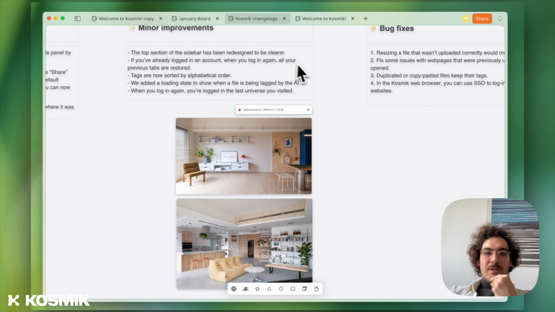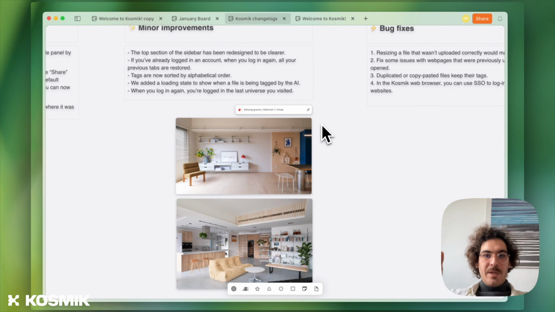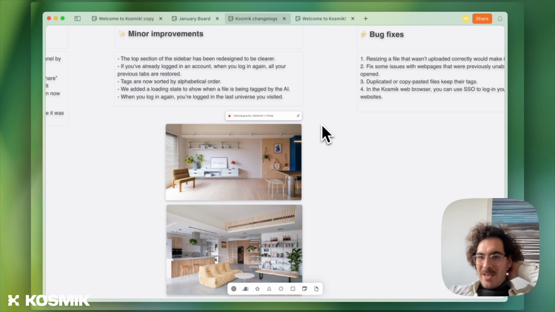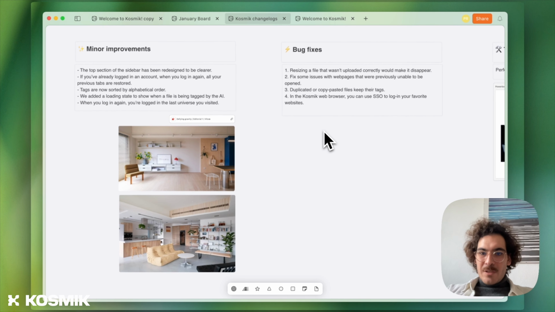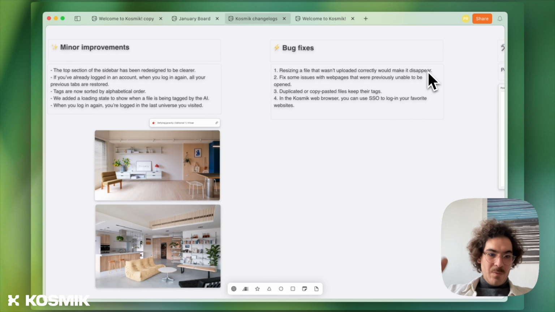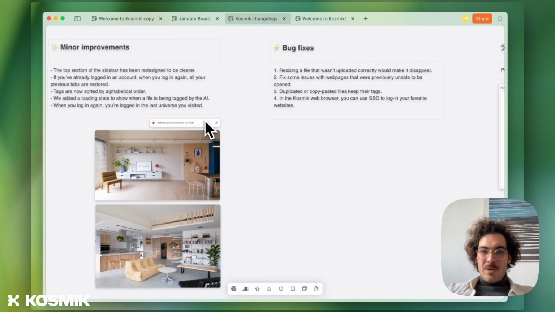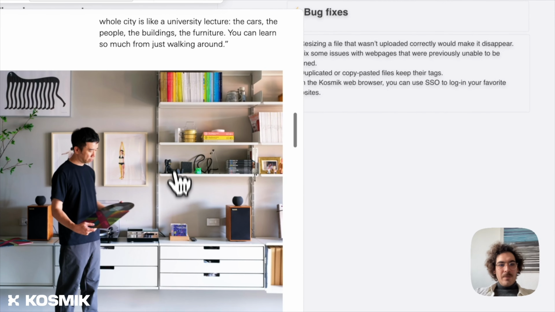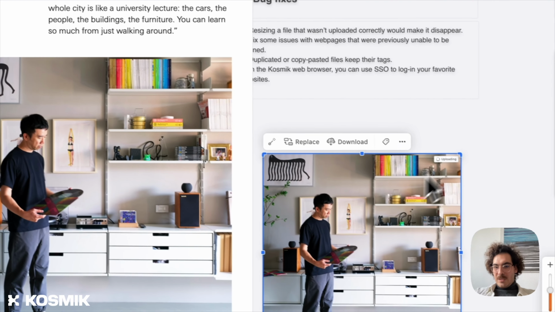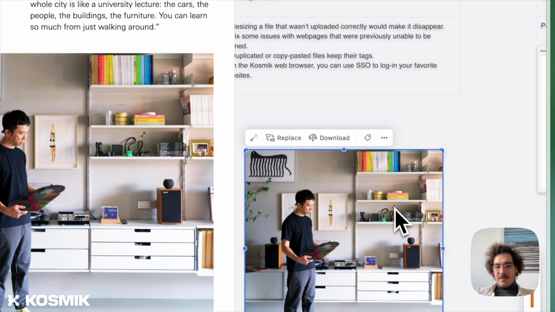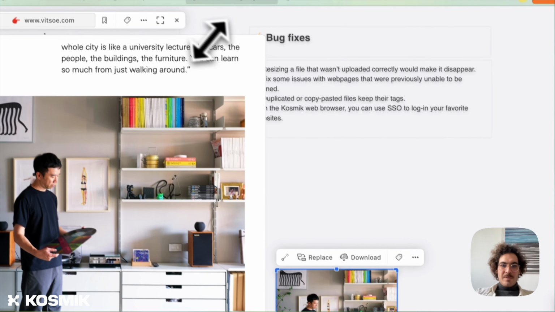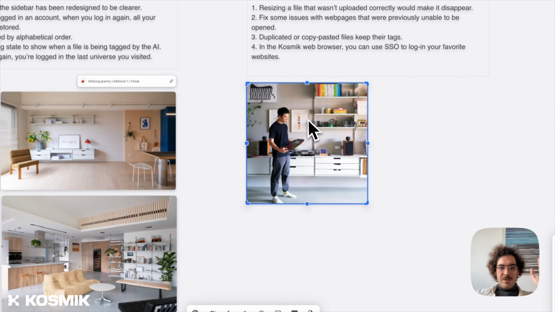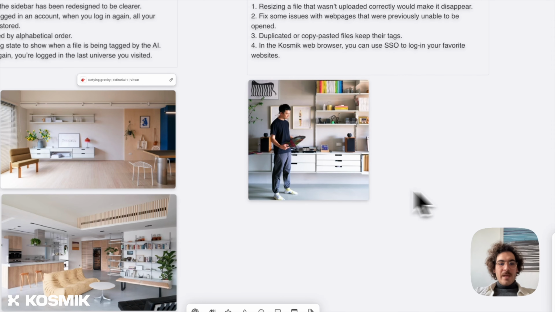When you log in again, you're logged into the last universe you visited. So for example, here, if I quit Kosmik and log back in, I'll be directly logged into that universe, which is quite nice. Resizing a file that wasn't uploaded correctly would make it disappear. So you see we added a few bug fixes too. Here, for example, if I extract that picture, you see it's uploading and I can resize it, and it's not going to have a problem, it's not going to disappear, it's not going to flicker, it just stays there very easily.